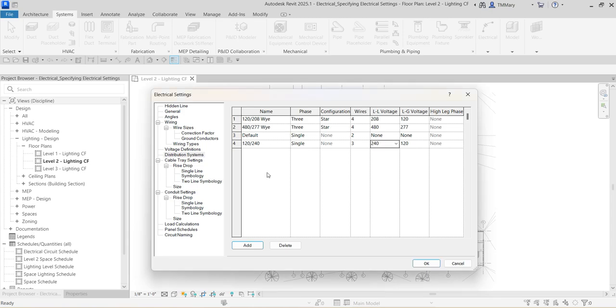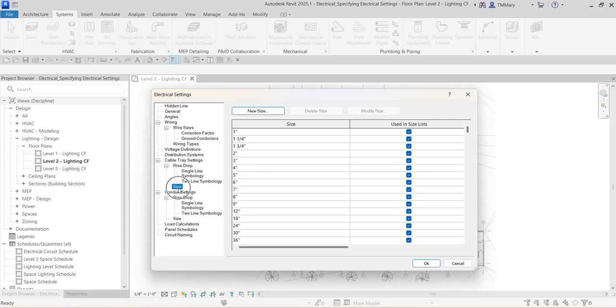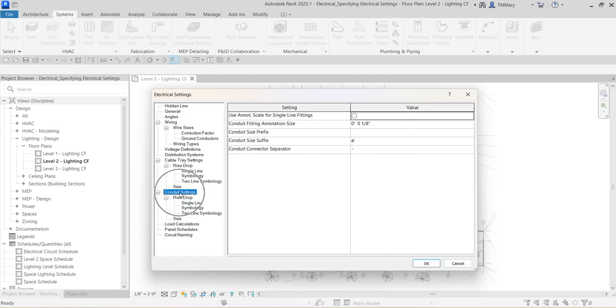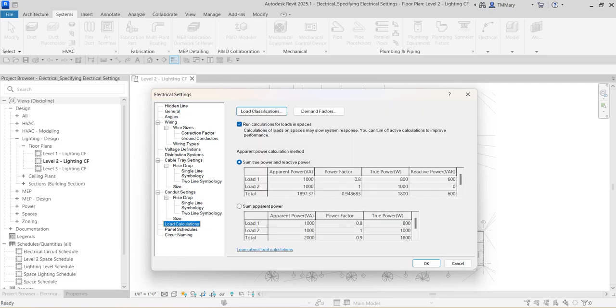Another thing that you can modify here is, of course, the settings of your cable trays and the sizes as well. Same with the settings of your conduit, and the size as well. And then you can also go to the load calculation. So let's say you want to modify the demand factor. You can go to the load calculations, and then let's modify the demand factor.